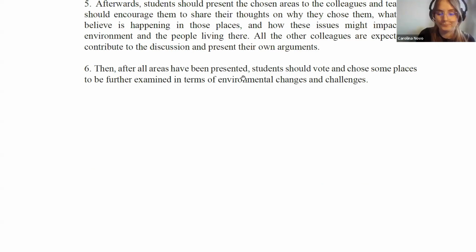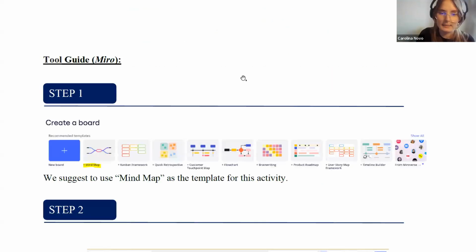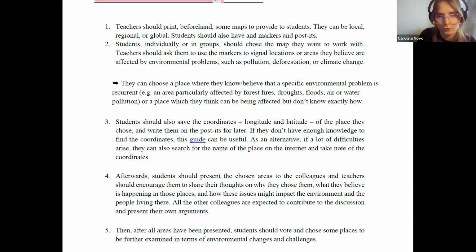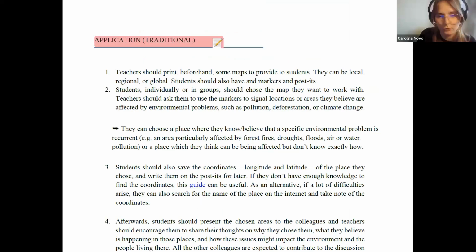Okay, so this is just a guide, so you know how to interact with the tool. I'm not going to show it now because you have it on the guide. And then in the traditional application, it's basically the same thing, but with a real map. So teachers are asked to bring maps in advance. Maybe students will be a bit surprised because younger students are no longer used to using real maps, but it can be a challenge too, so it can be interesting. And they do the same thing.